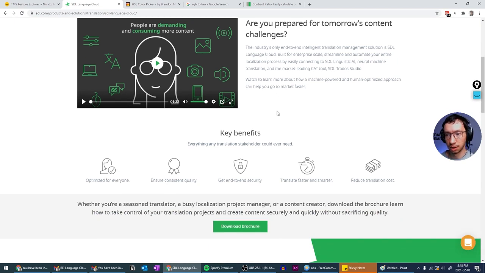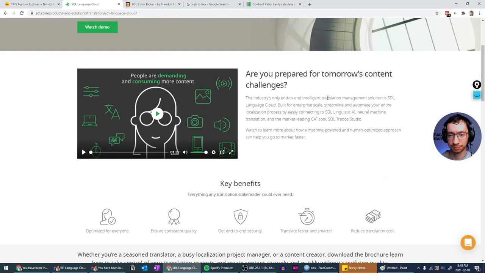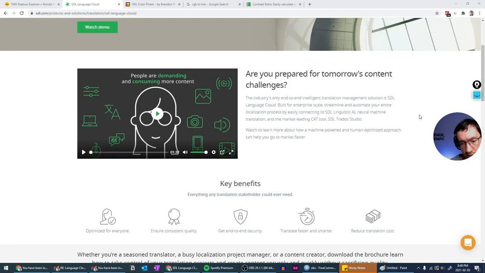So, are you prepared for tomorrow's challenges, blah blah blah, already read that. Key benefits. Everything any translation stakeholder could ever need. Optimize for everyone, and sure, blah blah blah. Okay. I think it's okay if it's part of the same section. Is it okay?